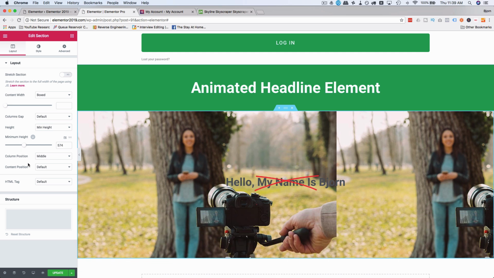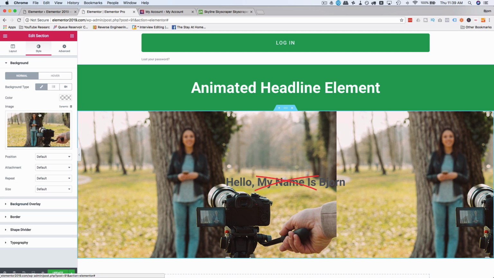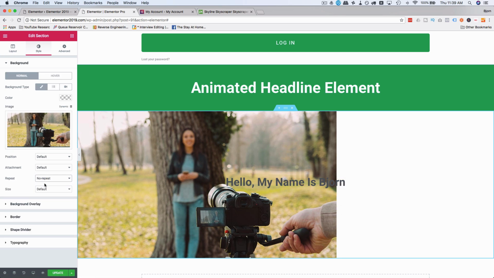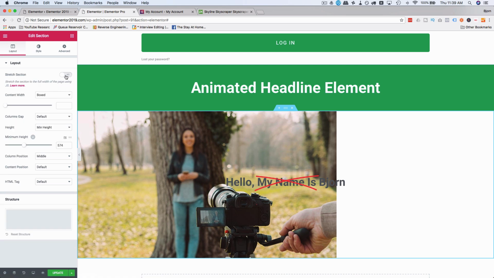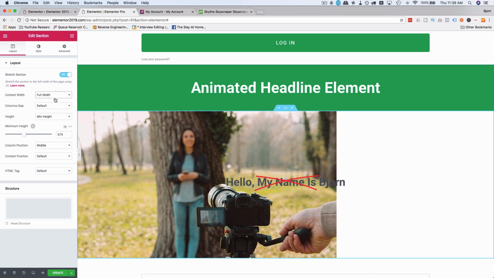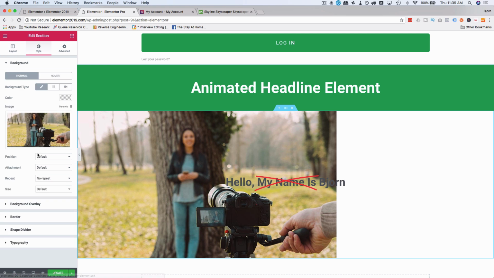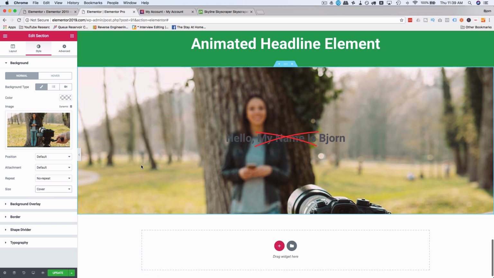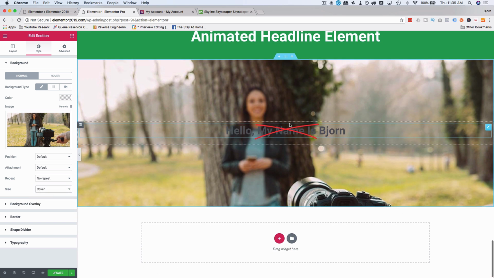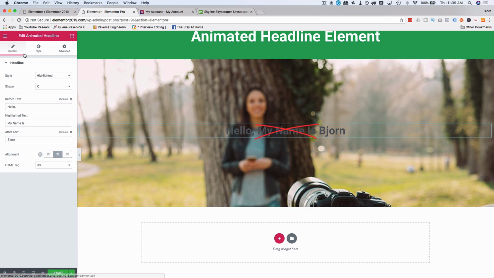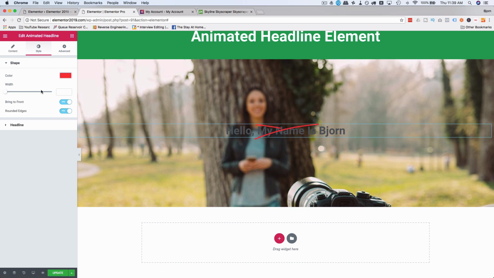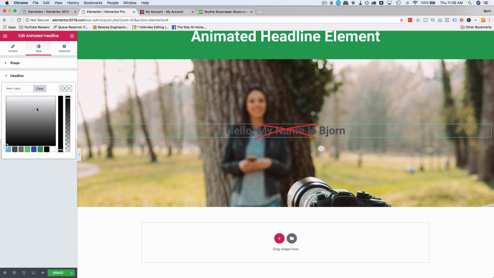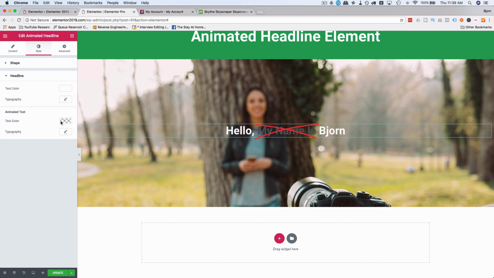I want to have it not repeated, so I go to style, repeat, no repeat, and I want it to cover and stretch full width. I want the image to cover. So I've got the cover in there, and now this dark gray text doesn't look quite right. So I'm going to make that text white. Ends up being a lot of white text on this page here. Text color for the headline to white. Text color for the animated portion also to white. That looks a lot better. And now we have an animated headline.